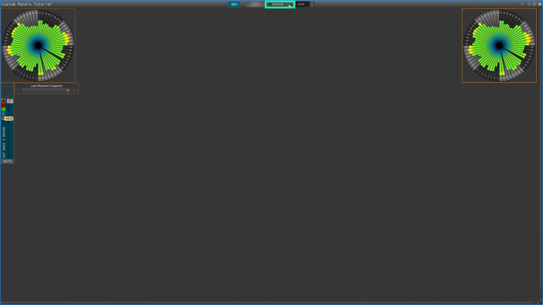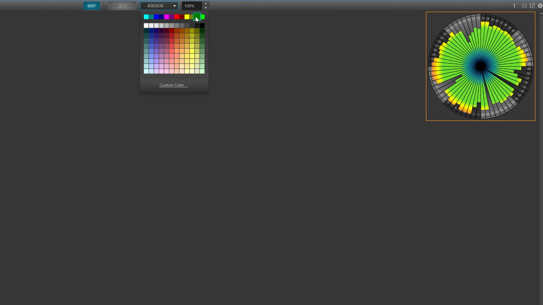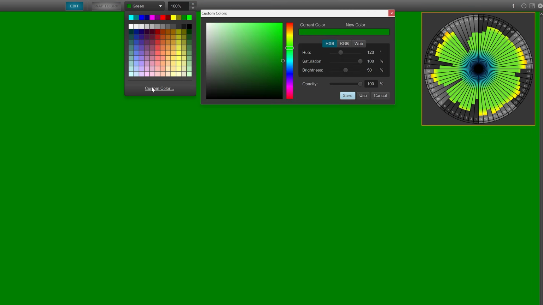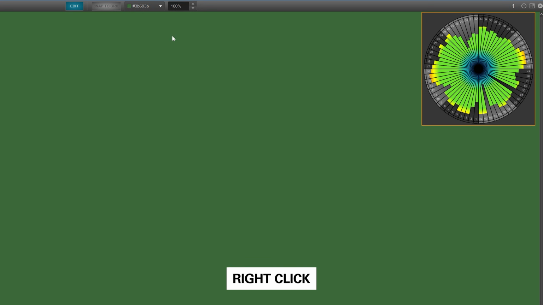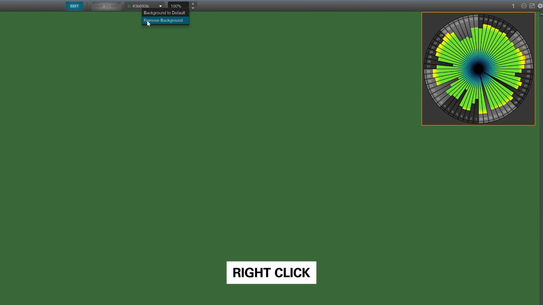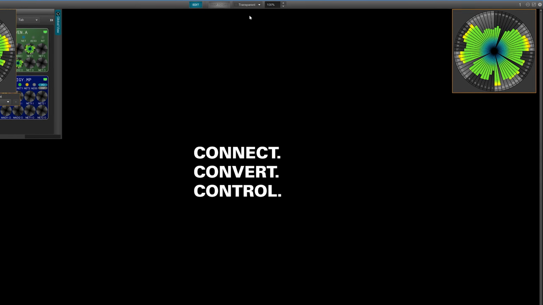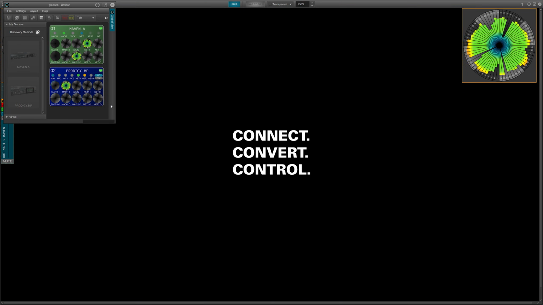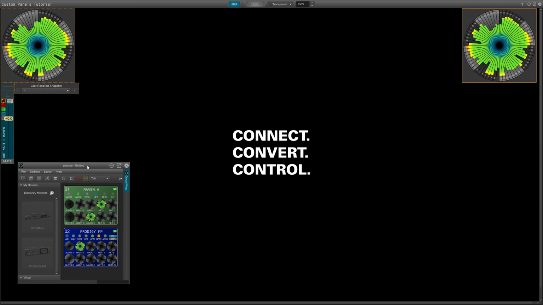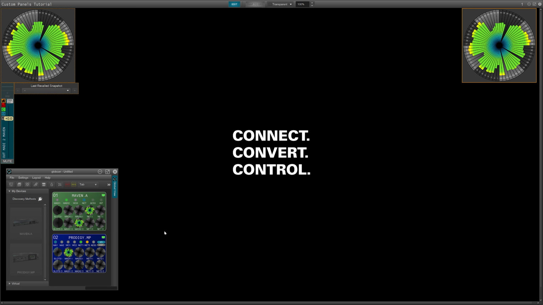You can change the panel's background color by clicking the color button on the top bar. A dedicated color panel will open, where you can adjust and save your preferred color. If you prefer to remove the background completely, right-click the same button and select Remove Background. The panel will now be transparent, allowing you to click through it, which is especially useful when combining different software layouts.